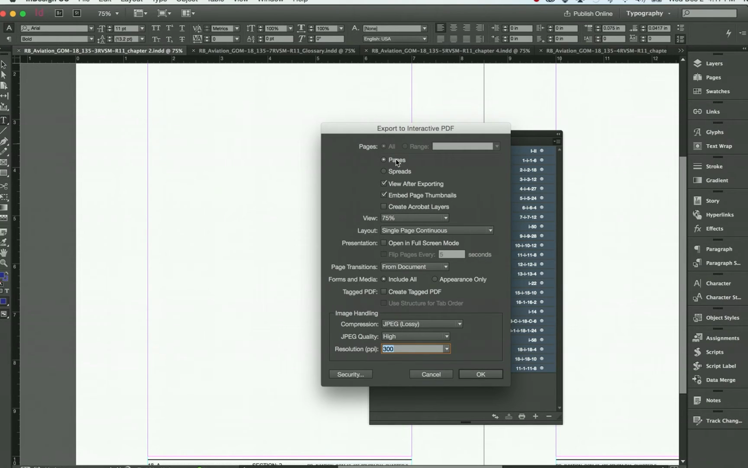But I want pages. I want to view this after exporting. And now, after this runs its course, it will get back to where I just was, which was viewing the page in Acrobat. I want to embed the page thumbnails, and I'll show you what that looks like after we open it back up. I want to view it at 75%.